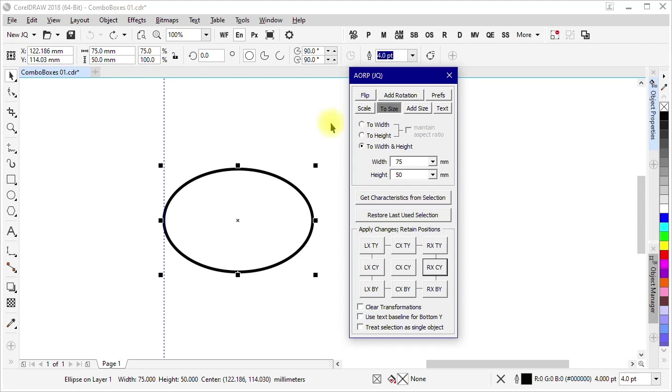The list we see here includes values that were already in the list at the start of this demonstration. It also includes values that were automatically added to the list when I used the macro to resize the ellipse earlier in this video.